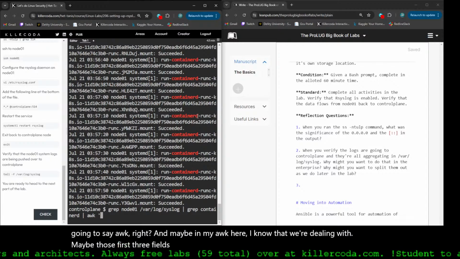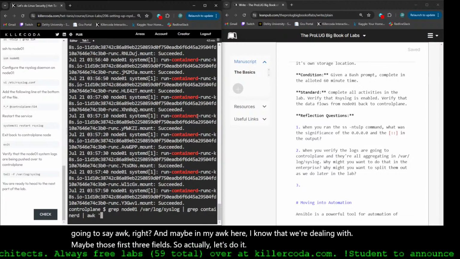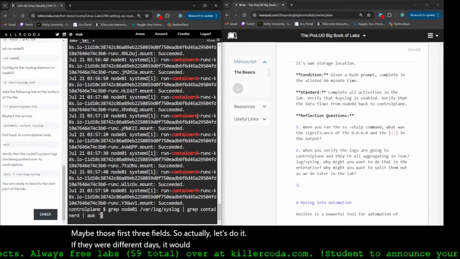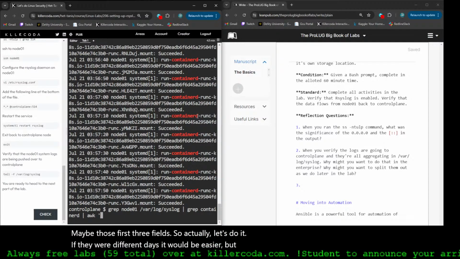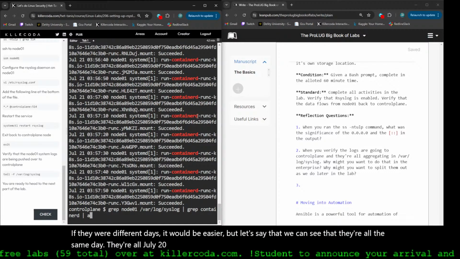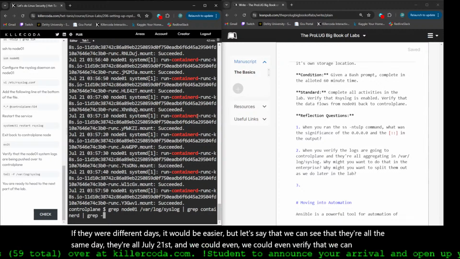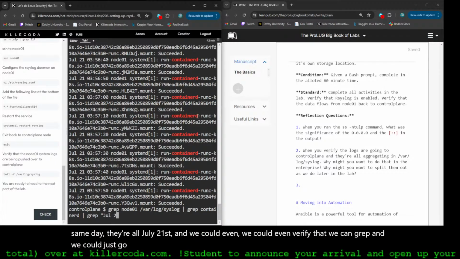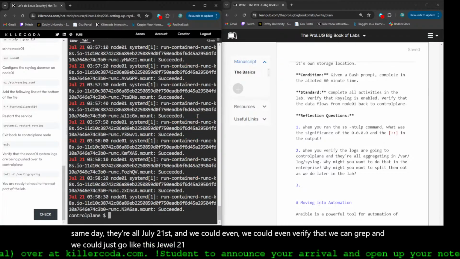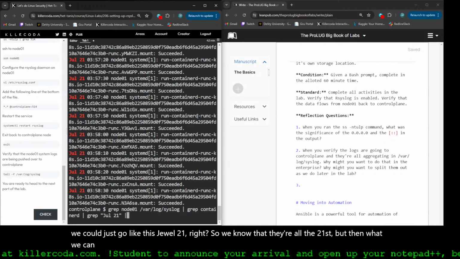So actually, let's do it. If they were different days, it would be easier, but let's say that we concede that they're all the same day. They're all July 21st, and we could even verify that. We can grep, and we could just go like this, Jul 21, right? So we know that they're all the 21st. But then what we can do is something like this.